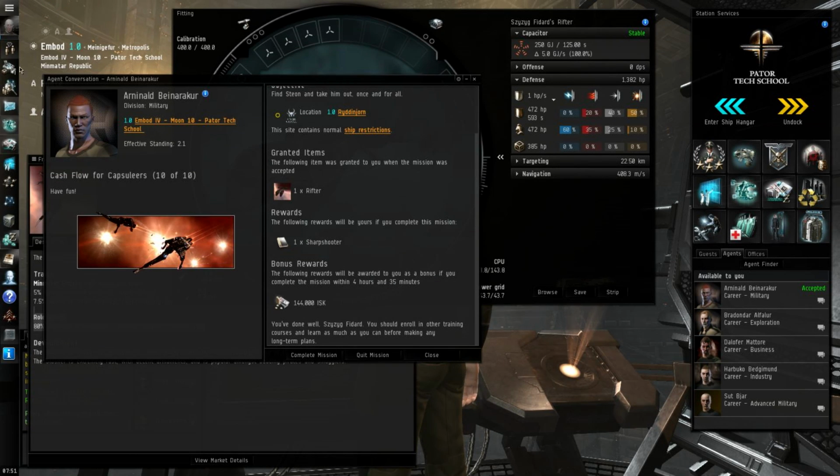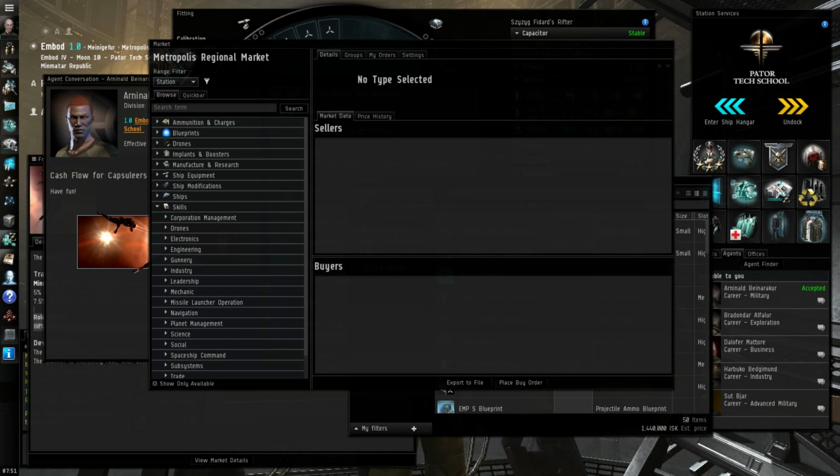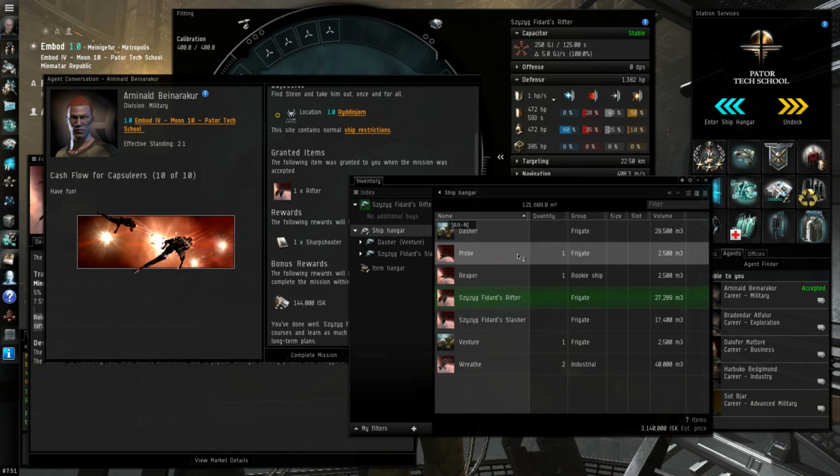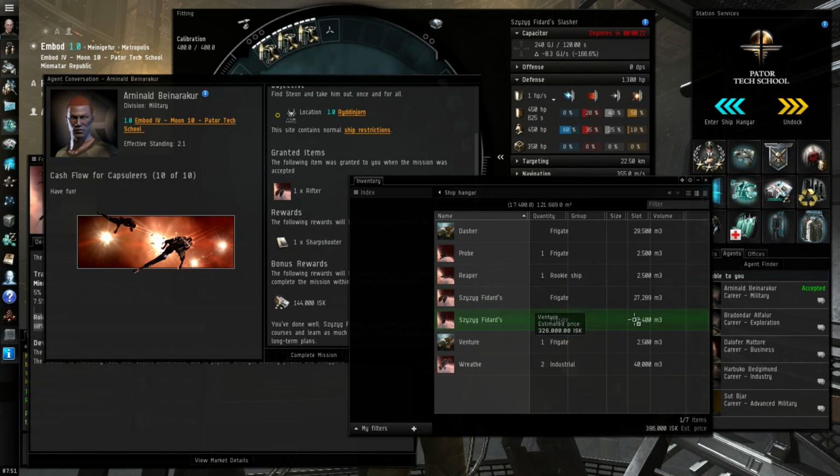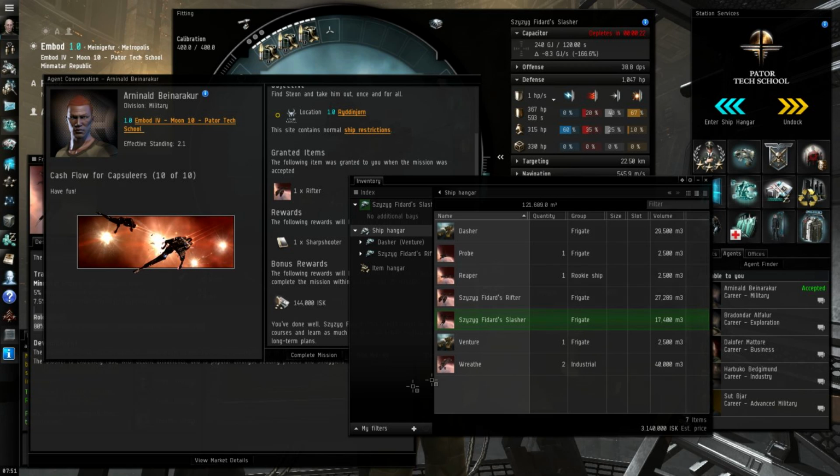Well, this mission is not going to wait, so I'm going to go out there in the Slasher. If I really get into trouble, I shall come back and refit my Rifter, but for now we're going to go out and kick pirate butt using this Slasher. The Slasher's nice because it's fast and agile, and when you're flying frigates you really want to be working on the fast and agile part so that it makes you hard to hit.